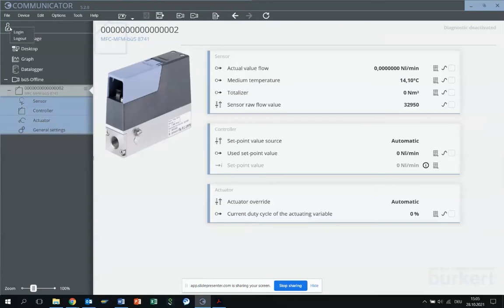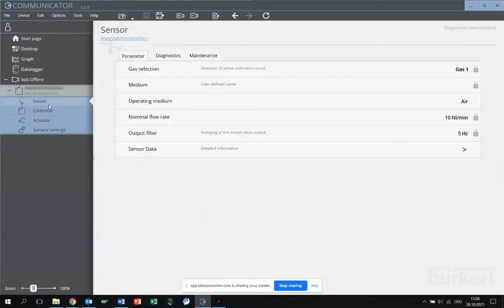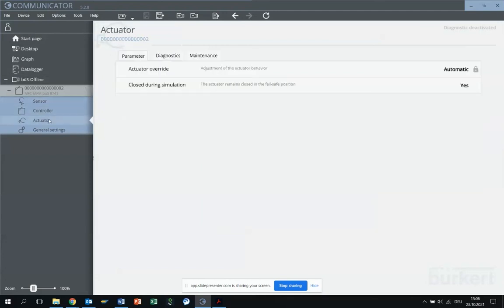Now let's log out of the installer level, and now you can see that the level has been limited to the user. The user in this case has read-only rights and is not able to change any kind of parameters.